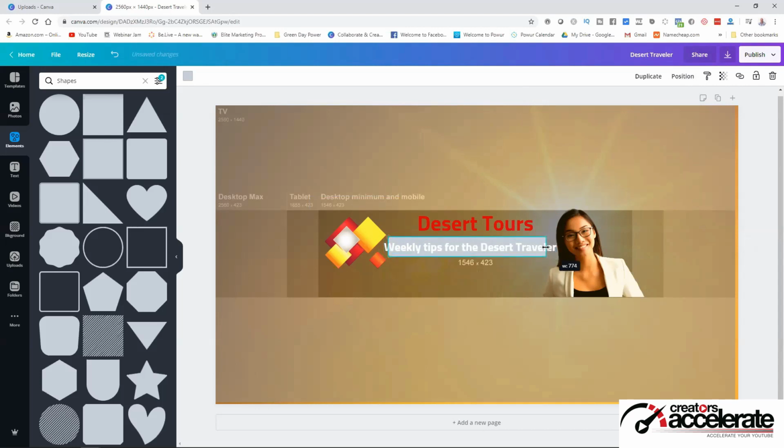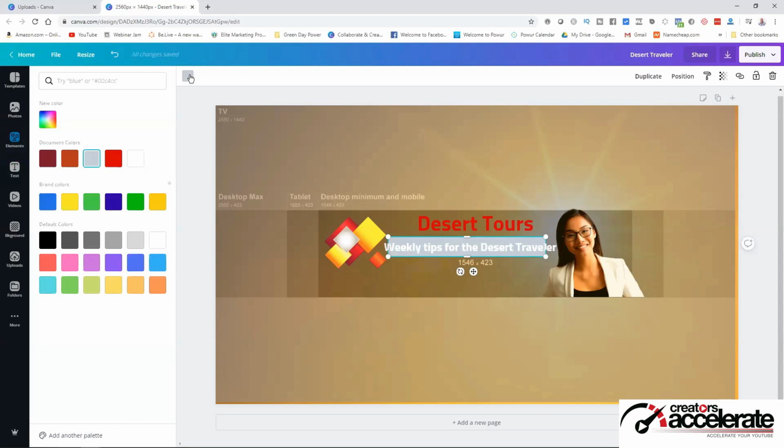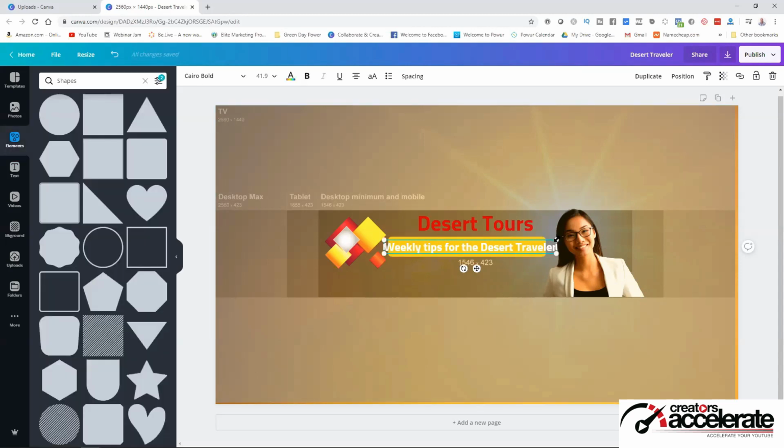Now, I don't want it to run into the face at all. So we're going to leave it that size and make the font a little bit smaller. And we're going to make the background just by clicking right up here. We're going to make the background yellow. Let's see. Yeah, I'm going to make it more of that yellowish orange almost. And then we're going to take the weekly tips for Traveler and make that a little bit smaller. Let's bring it up just a hair.